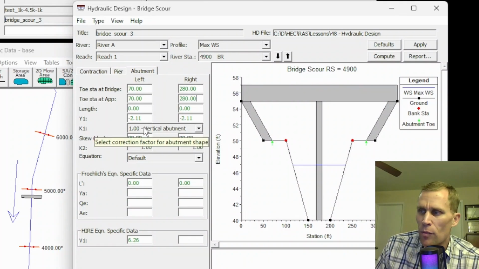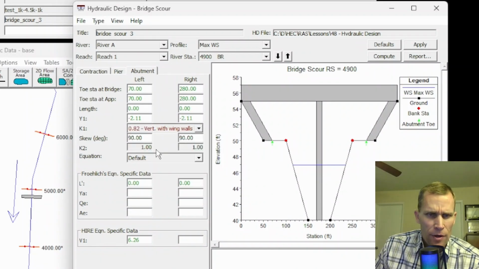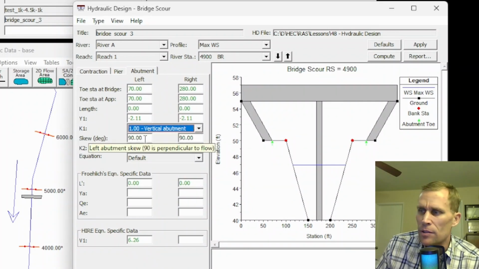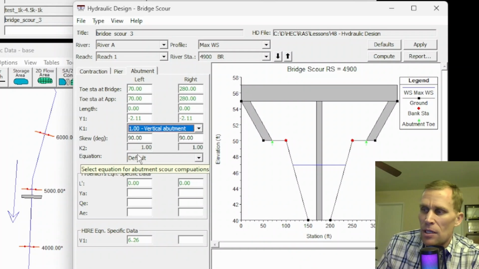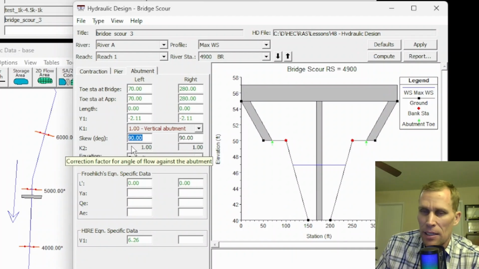K1 right here, this value represents a correction factor accounting for abutment shape. So if you select the abutment shape, it's just the few different options you have right there. Skew angle, it's default to 90 right here. This field is used to enter the angle of attack of the flow against the abutment. A value of 90 degrees, which is what it is here as default, should be entered for abutments that are perpendicular to the flow. And this is the normal situation. But for instance, if the abutment is pointing upstream, this angle will be greater than 90. And if it's pointing downstream, it'll be less than 90.